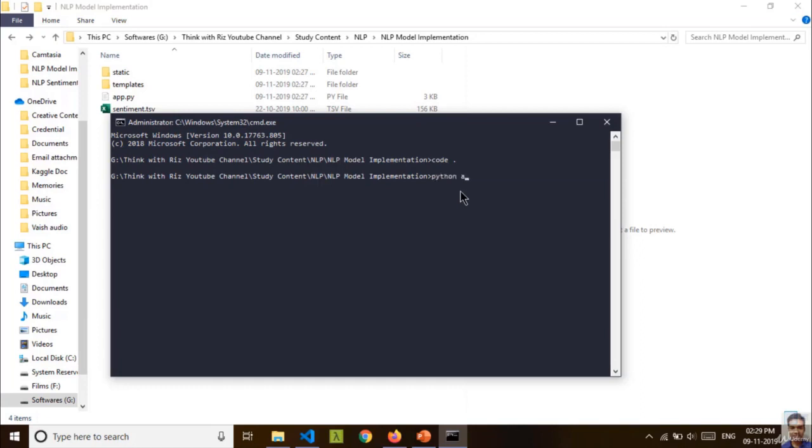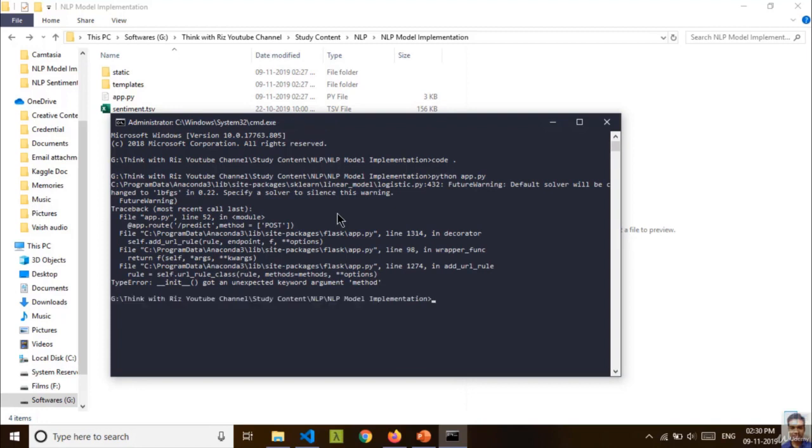So just type python app.py. It will take some time to train the model. After it trains, it will open the port, and our API will run on 4000. Okay, so there is some problem: unexpected keyword argument method. Let me see where our problem is.